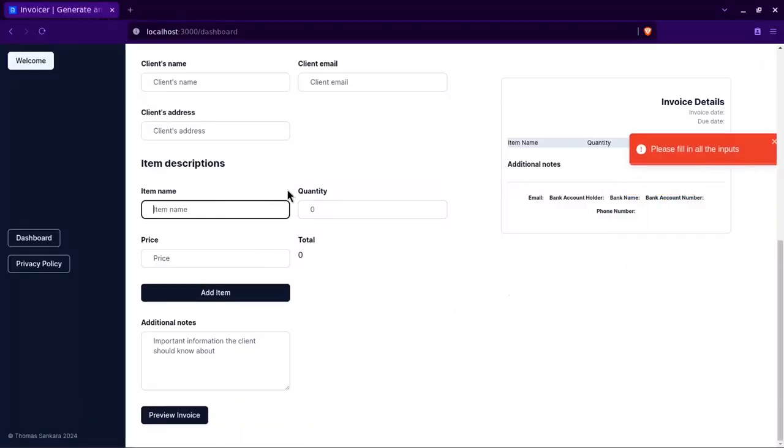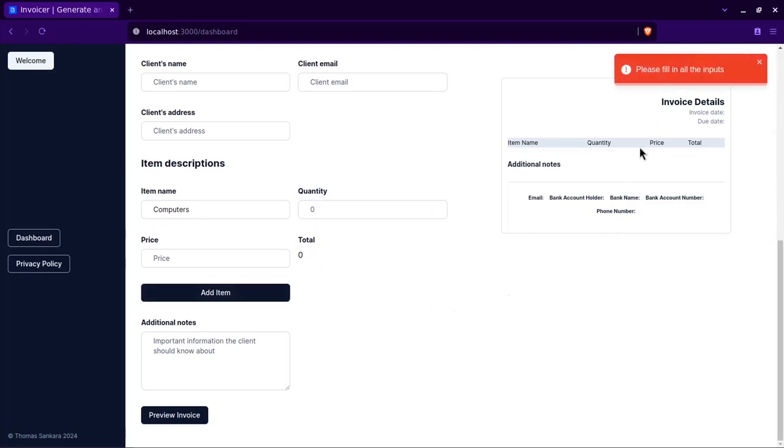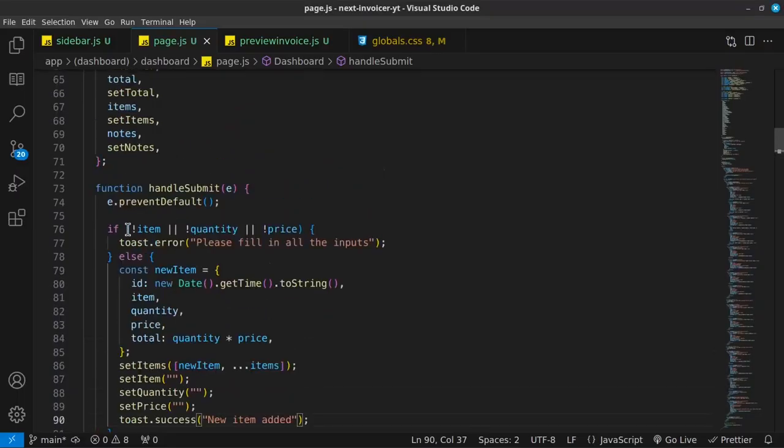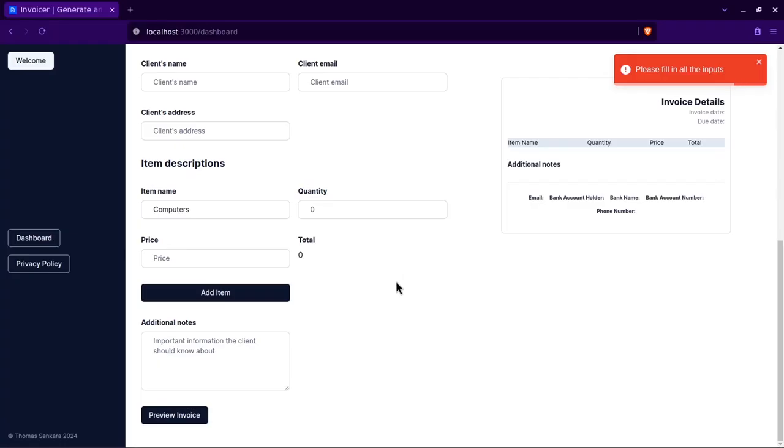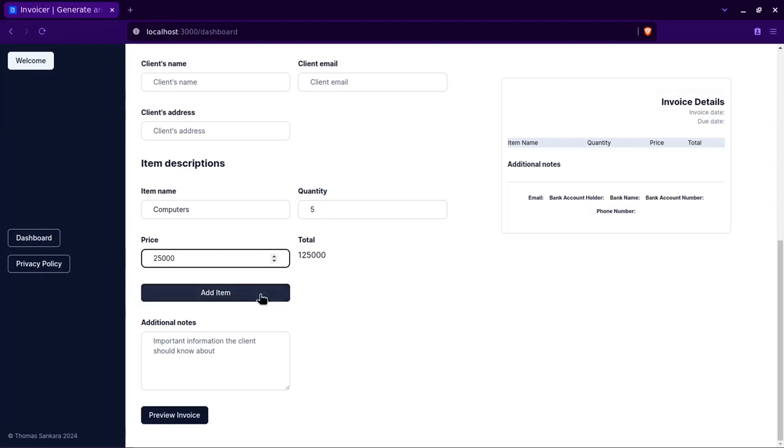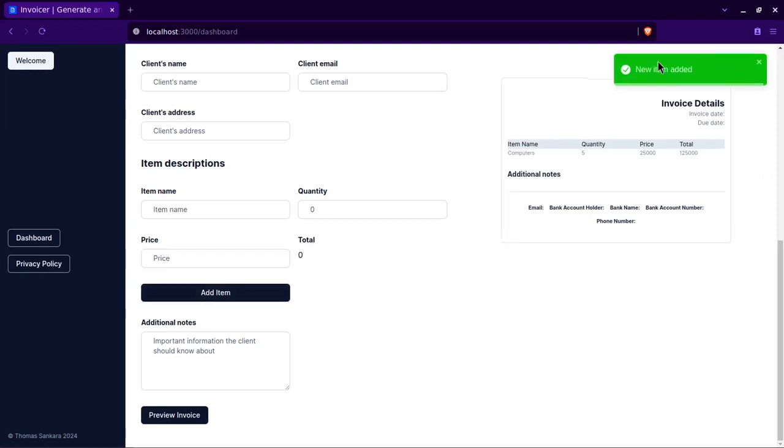And now if I try to fill it in, so computers, notice if I have computers here but no quantity or price, then we still get the error because it is checking for all three of them to be filled in. So quantity here, let me say 5 of them, let me say 25,000 once again. When I add a new item, then we get this green one that says new item added. So that is, I think, a nice user experience. So we have Toastify enabled.